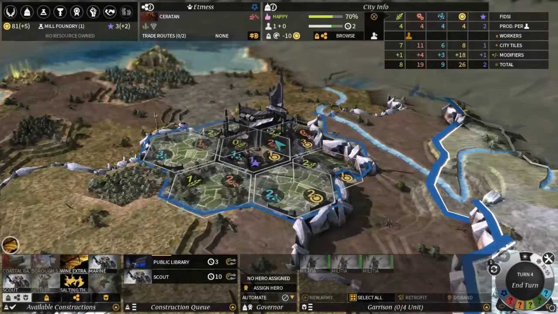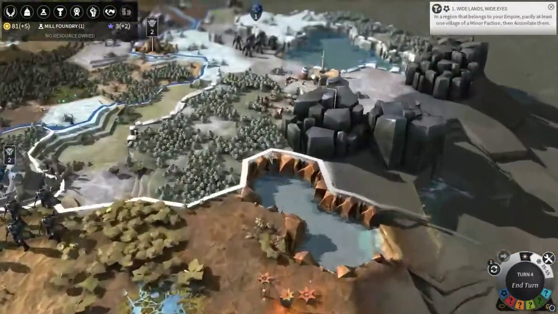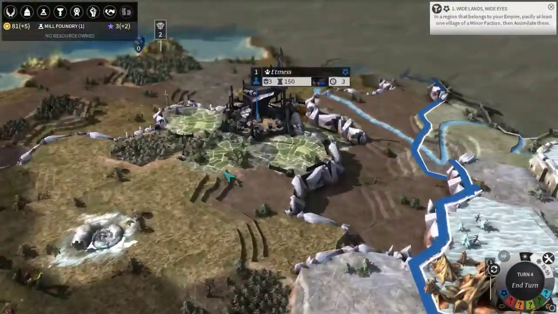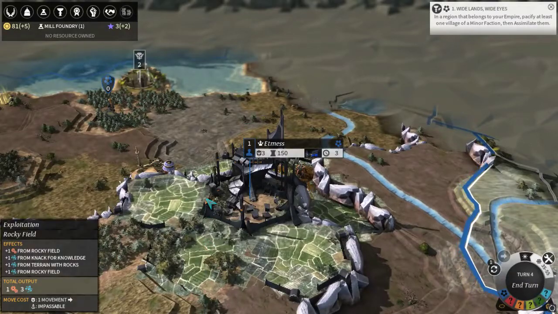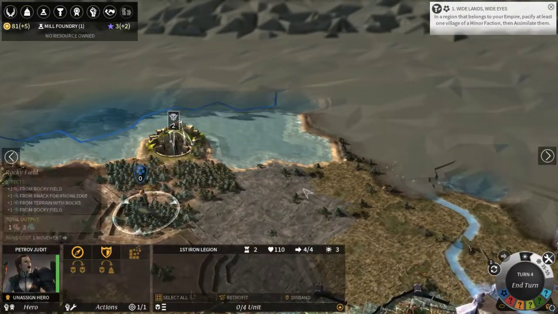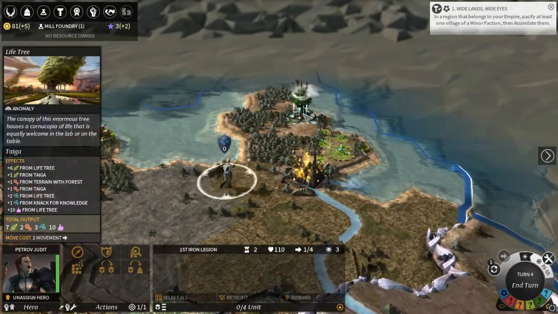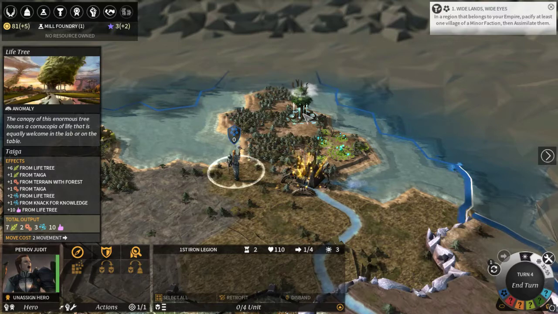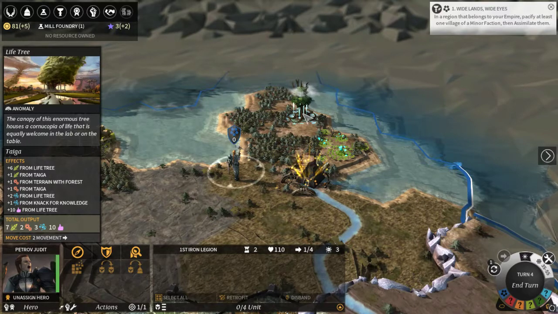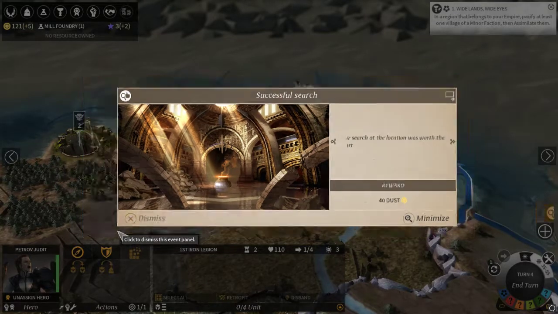Nice, we got some more dust. So this is the advantage of scouting early and having people spread out, is you get these little resource infusions, and those can go a long way early in the game. That's cool. Ooh, even more dust.